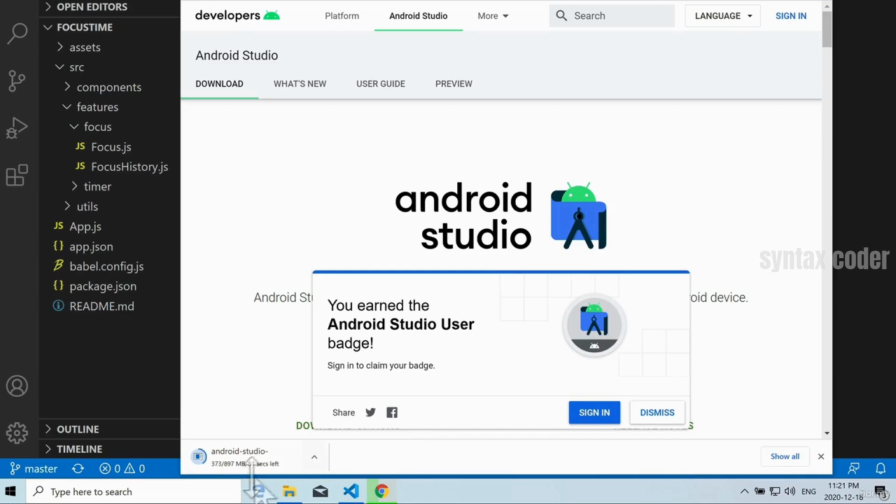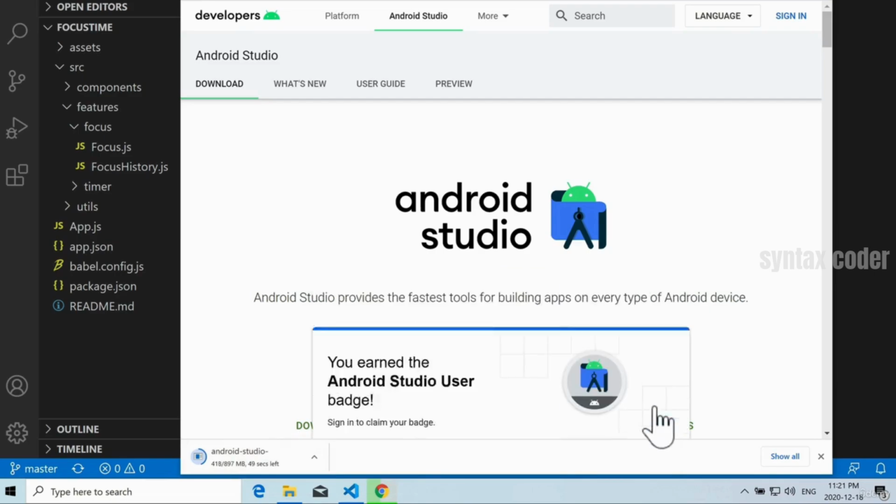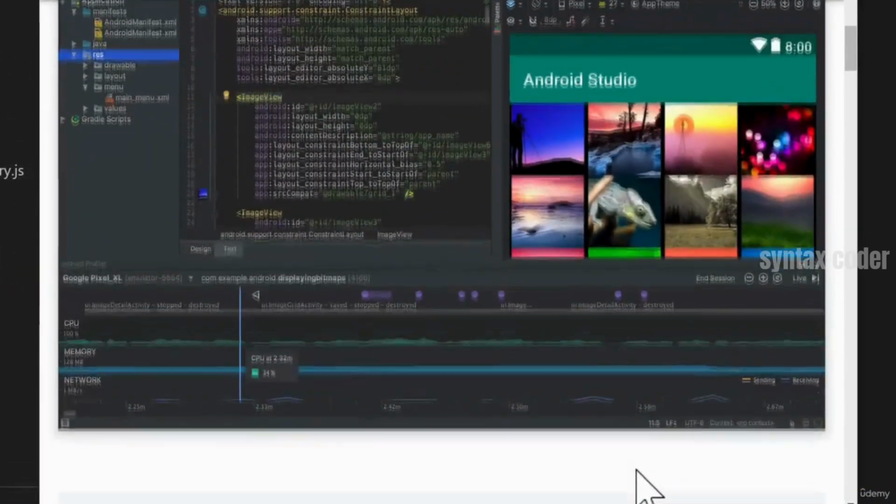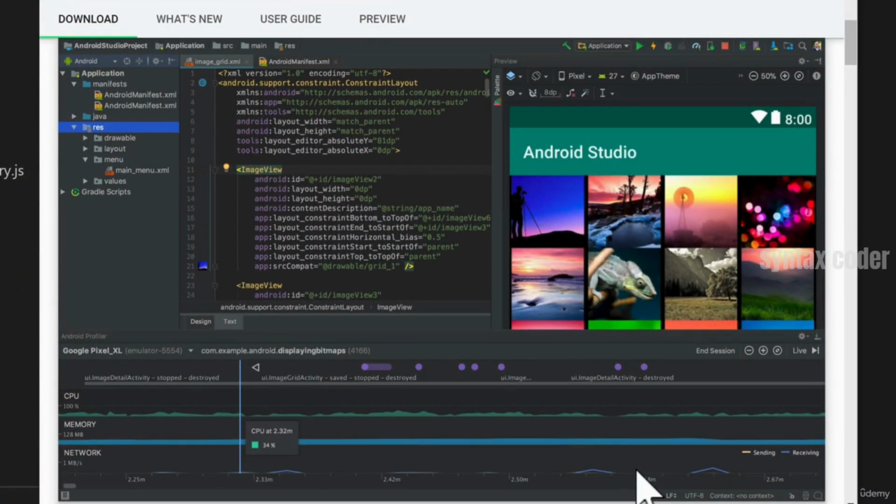Okay, so this is a rather large package and it may take a minute or two. But what we can see here is that Android Studio is going to give us software. And this software, we're not really going to use.